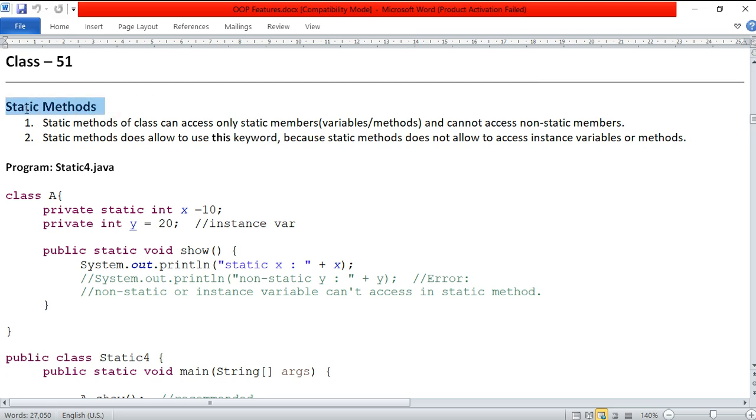In this class we are going to understand static methods. So what does it mean? Inside the class we can also create methods with the static modifier, and such methods are called static methods. But the rule is, a static method can access only the static members of the class, either variables or methods, and static methods cannot access the instance members, whether variables or methods. So this is what you mean by static methods.